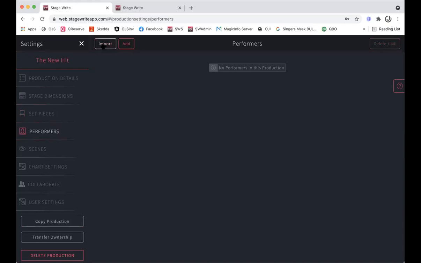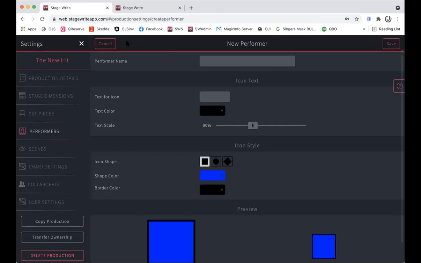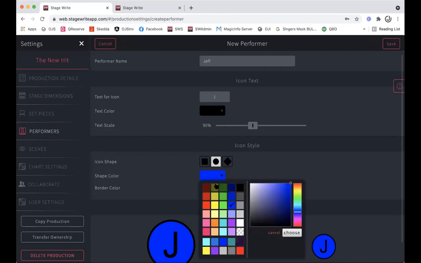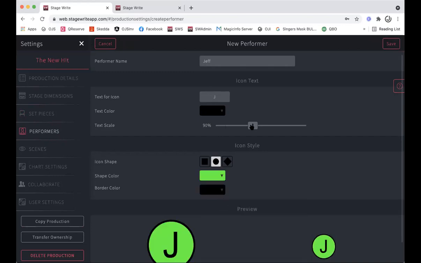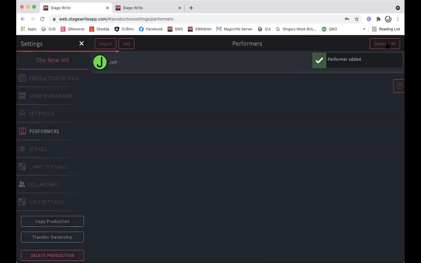Performer icons, you can import somebody's headshot if you want, or you can simply add icons. So let's say we're going to have the Jeff icon. Let's say I'm a circle. You can change the color. With the slider, I can make the J nice and big. And then when I'm happy, I hit save. And so you have your performers.